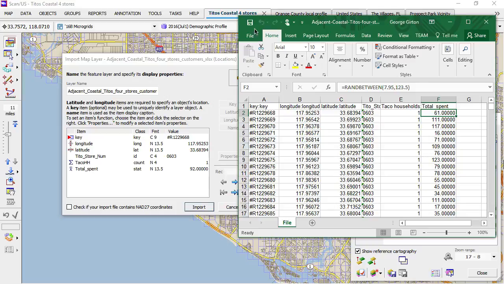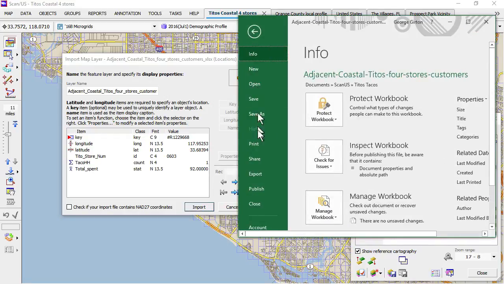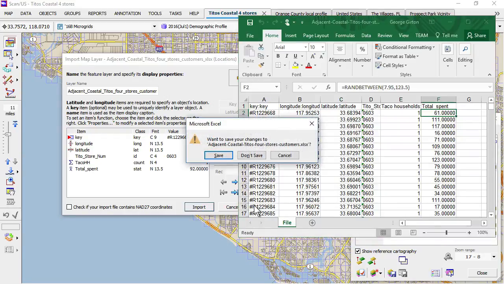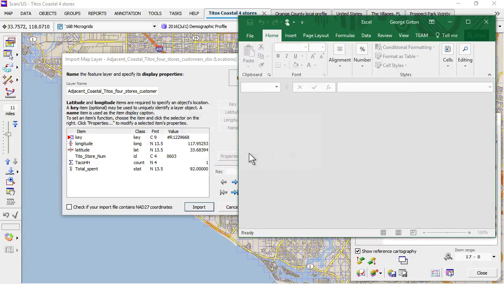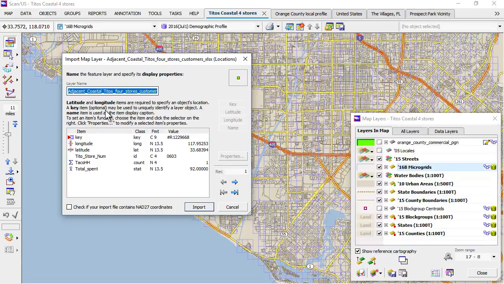So we'll close this file, and you can see here that we have import map layers, and it has the key, the latitude, longitude, and you can step through the file and see the figures that are in there.